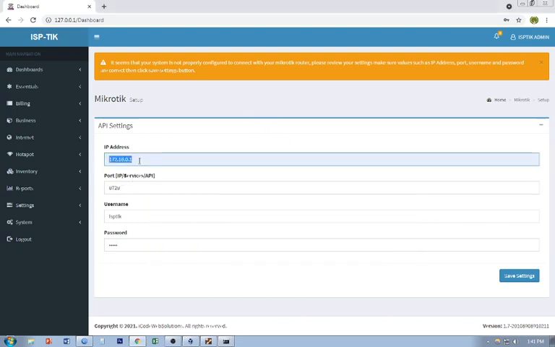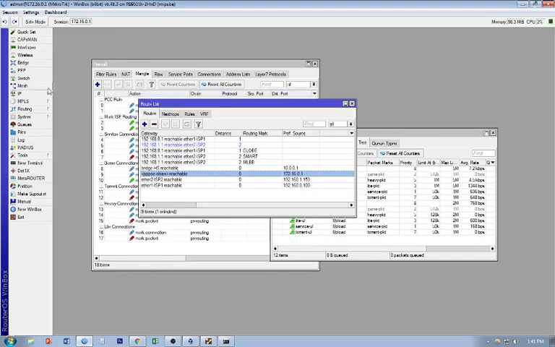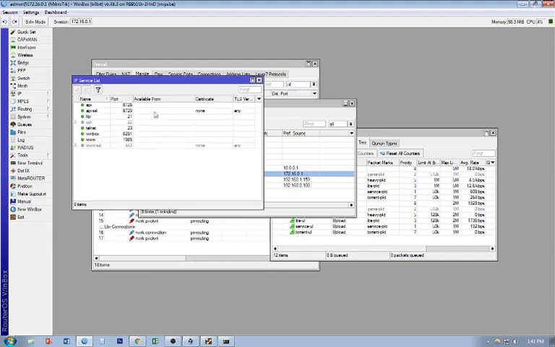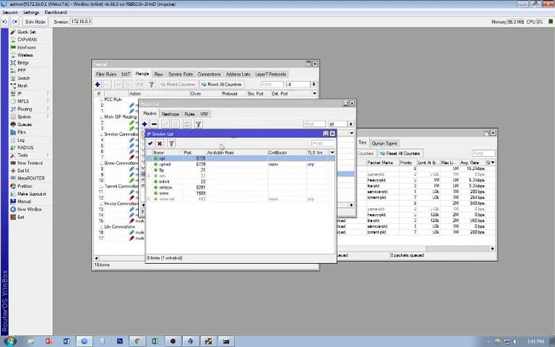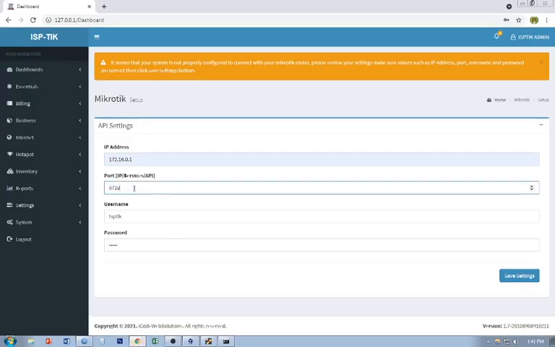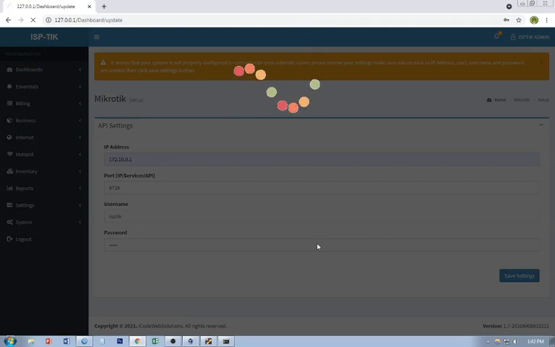IP address determined and set up. Next is the port of our API. You can always look at this in your Mikrotik's IP, Services, and then API. Just make sure that this API port number is the same as this one. Okay, no problem on this. So let's try saving these settings. It will load for some time.